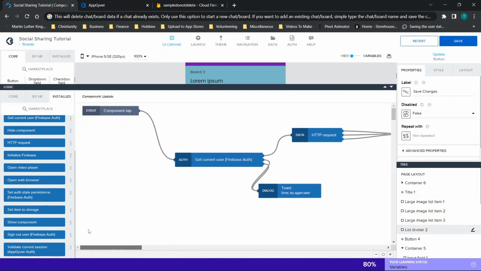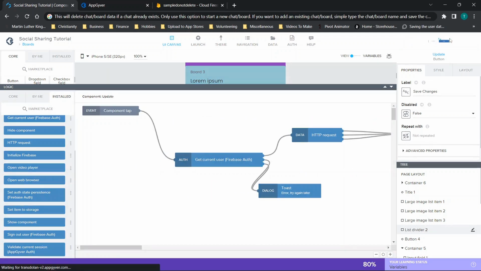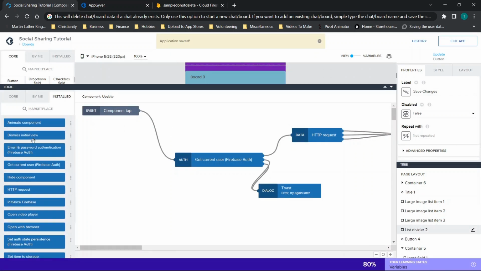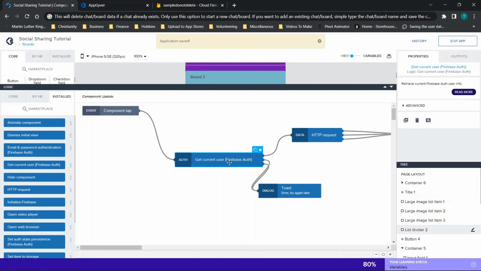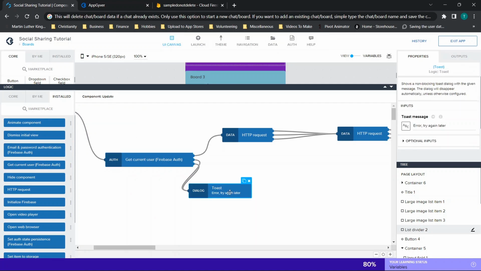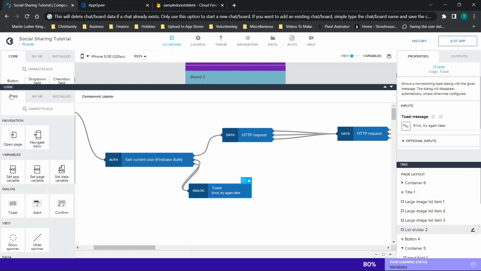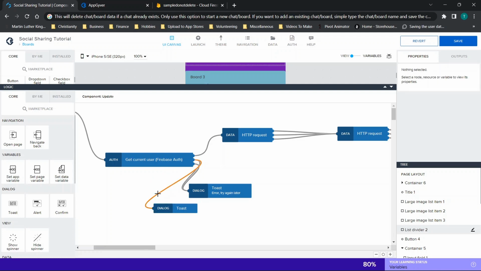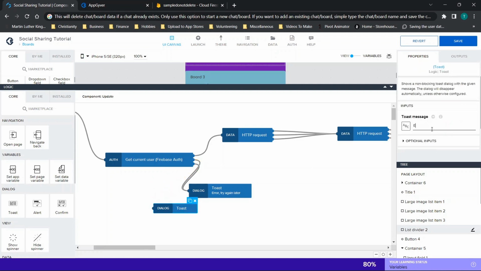It's not terribly complicated. So first things first, on Component Tap, we are going to drag over the Get Current User, which we've installed previously, and connect it here. Now, the bottom 2 nodes, I've connected to an error dialog, just saying error, try again. We've done this previously, but you can just drag the toast message over, connect these 2 to this one by simply dragging a line, and then in the dialog, you'll type over here, error, try again later. And that's all there is to it.